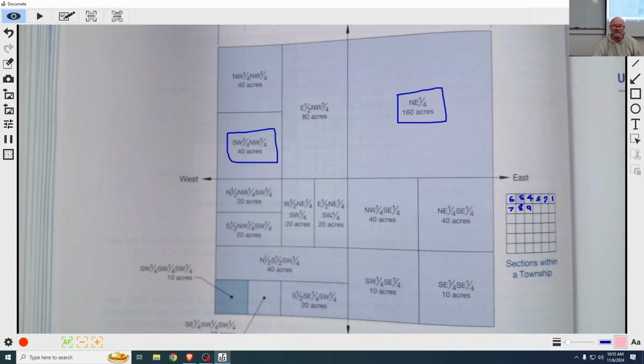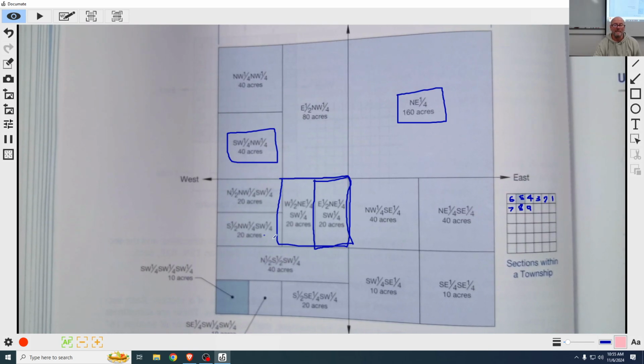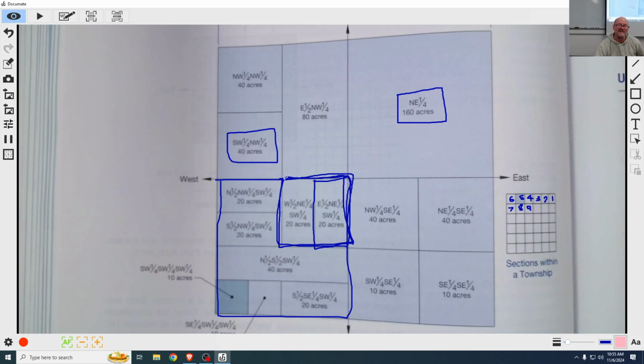Likewise, let's just pick another one. Sometimes you can go halves, right? Let's go halvesies on this section. So this whole thing right here is the northeast quarter of the southwest quarter. So this whole thing is the southwest quarter. This square is the northeast quarter, and this is half of it, right? So this is the west half of the northeast quarter of the southwest quarter. That's how they do it. I don't ask.